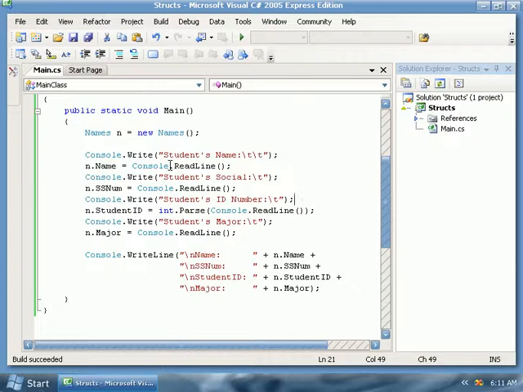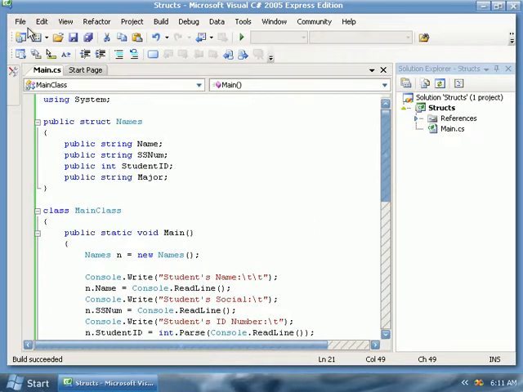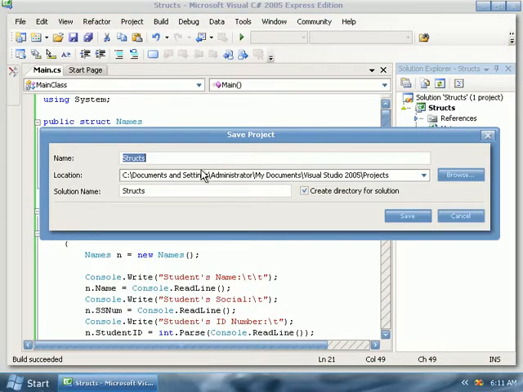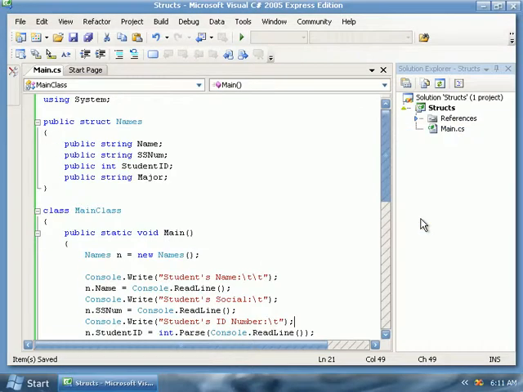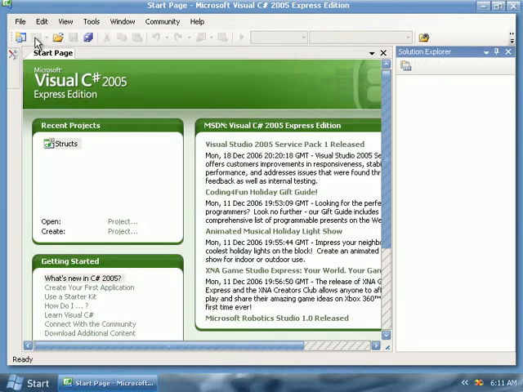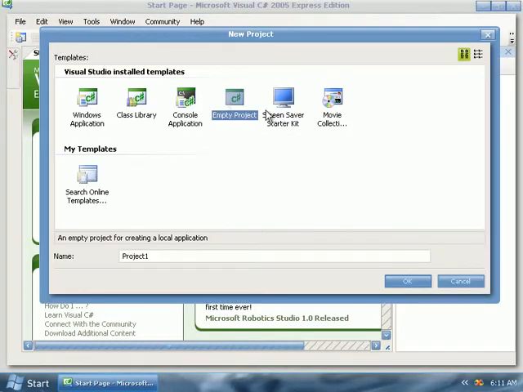So now we're going to take this same concept and turn this into multiple records. In essence, we're going to be creating a little mini database here. Since we have our other program up here, we just want to save it. So we'll do the good old File, Save All, and we're going to save this as structs. Cool. File, Close Solution.